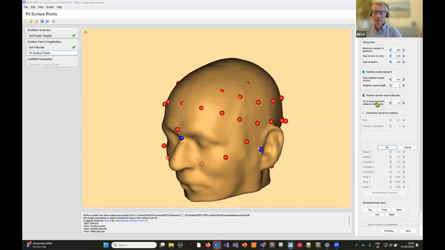And there's more advanced settings I can use for the actual search parameters. Most importantly, there's a scaling optimization during the fit, which I can switch on or off. So if it's switched on, that'll mean that the fit also tries to adjust for potential scaling mismatches. Depending on what digitizer was used, this may or may not be relevant.